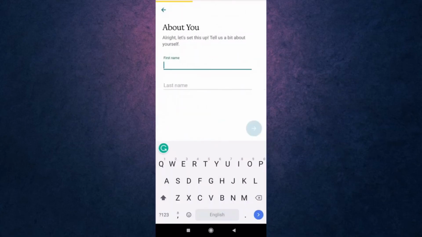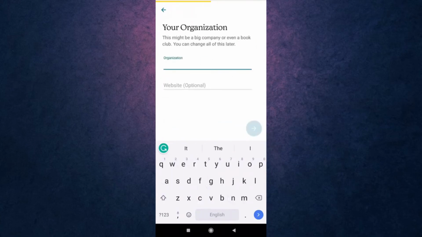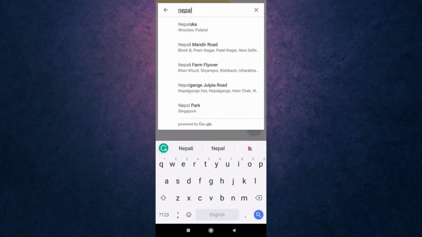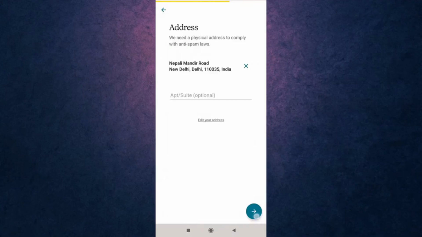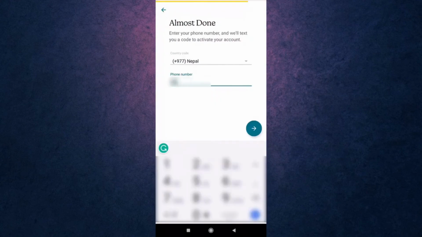After you tap on confirm, you'll now need to enter your first name and your last name. Now enter what kind of organization you have, and if you have a website, enter the website. Now search for your address. Now select your country for country code and then enter your phone number.